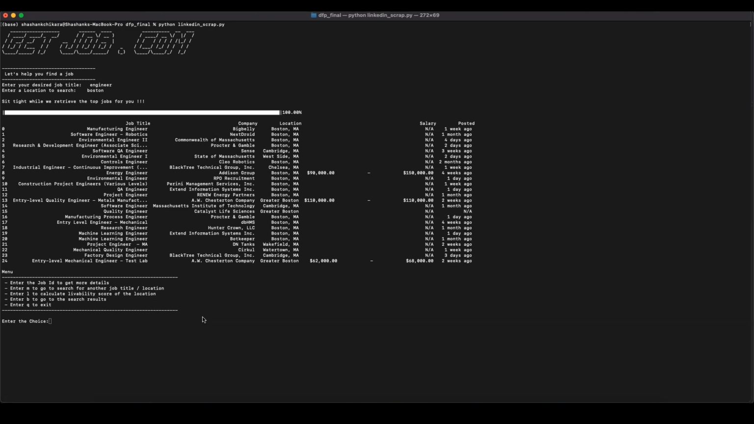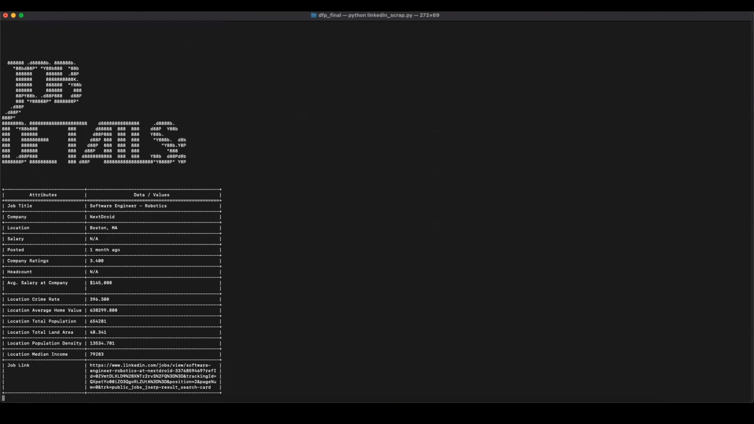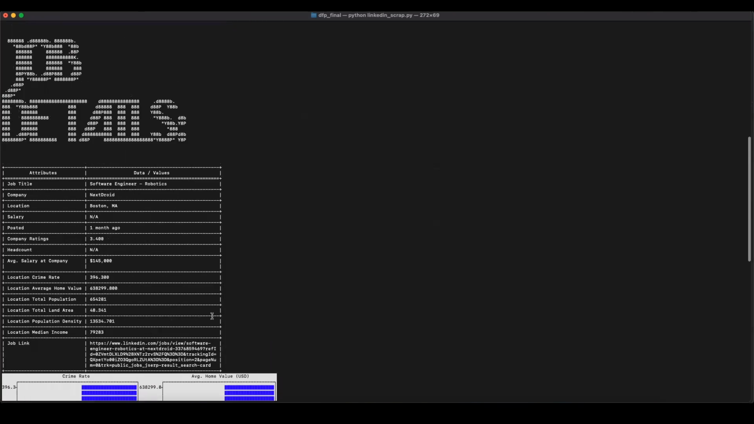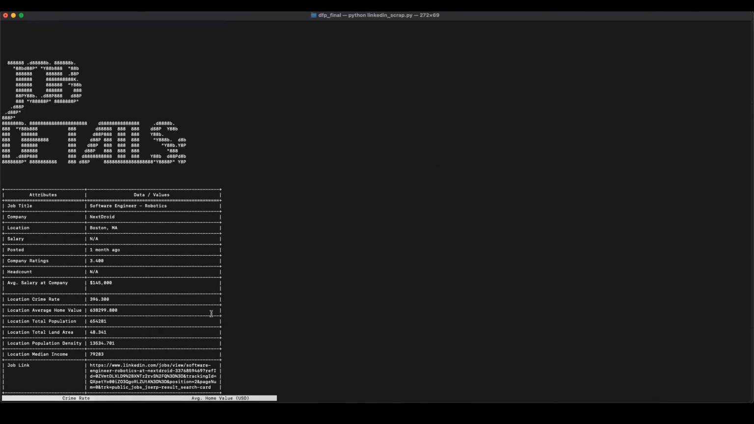So let's start with any of these jobs. Let's say I'm curious about the software engineer role at Nextroid. It kind of aligns with what I'm looking for. So I just enter the job ID and get more information here. In the job details, you see all this information with the location, and the salary if it's available for this particular job on the portal. In this case, it is not. When was this job posted?